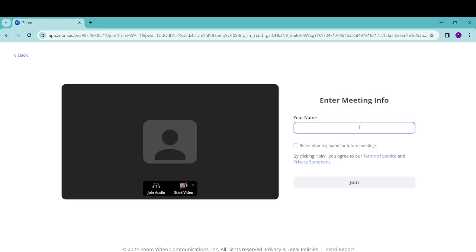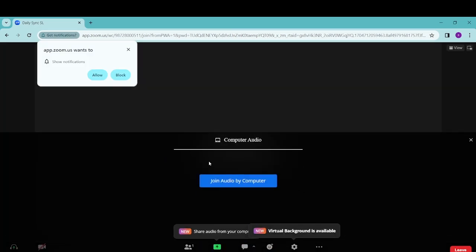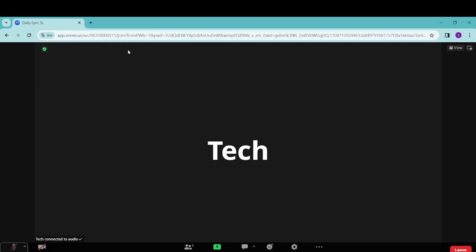Enter your name into the provided field, then click join. You can adjust your audio settings as needed. Okay, now you are on Zoom.